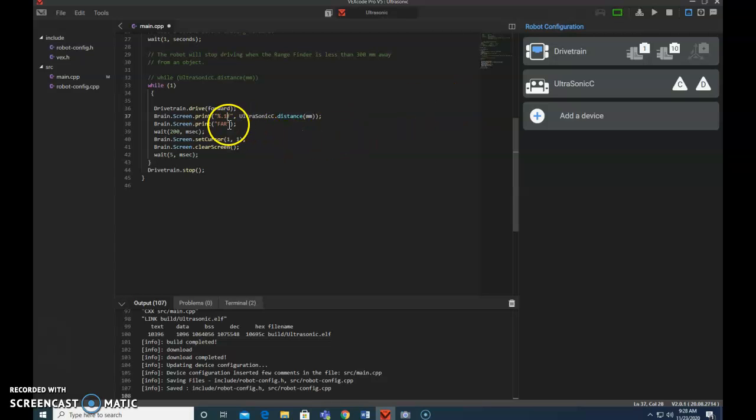Notice that's different from this next line where we do brain.screen.print. So we're going to display something on the V5 screen, but in this case, we just put a word inside the quotation marks. If you put a normal word inside the quotation marks, it will display that word. But %.1f is going to be a sort of special command, and it's telling it to put in there a value, and we'll tell it what value after the comma.